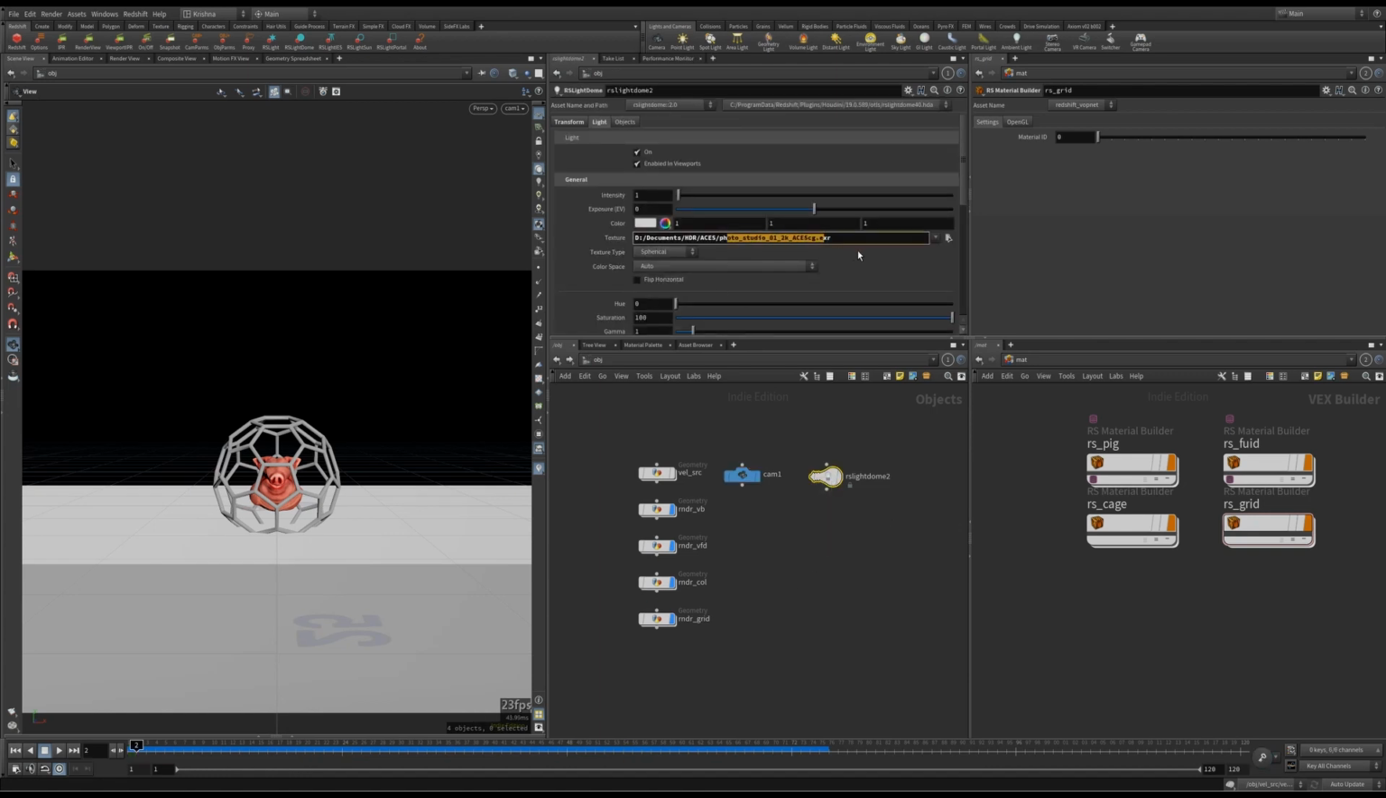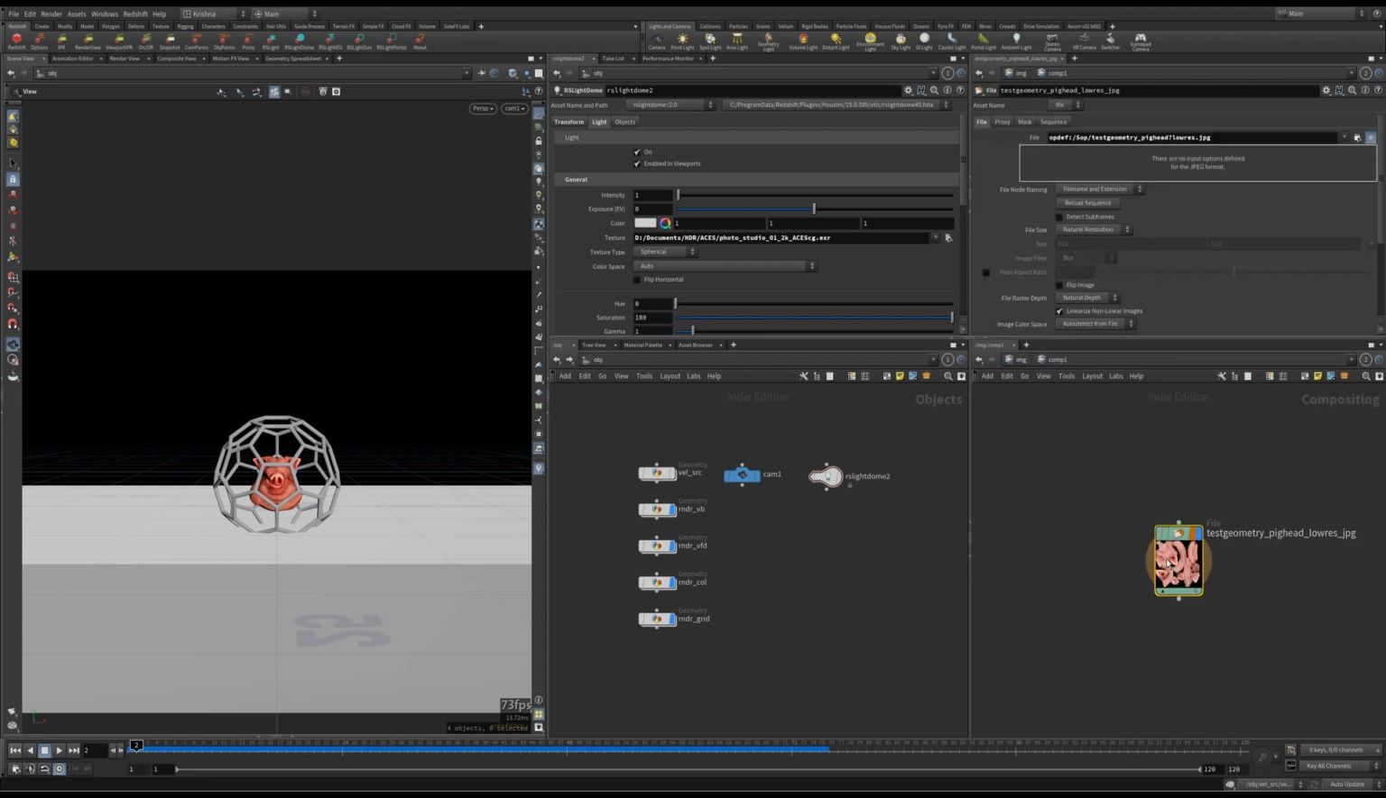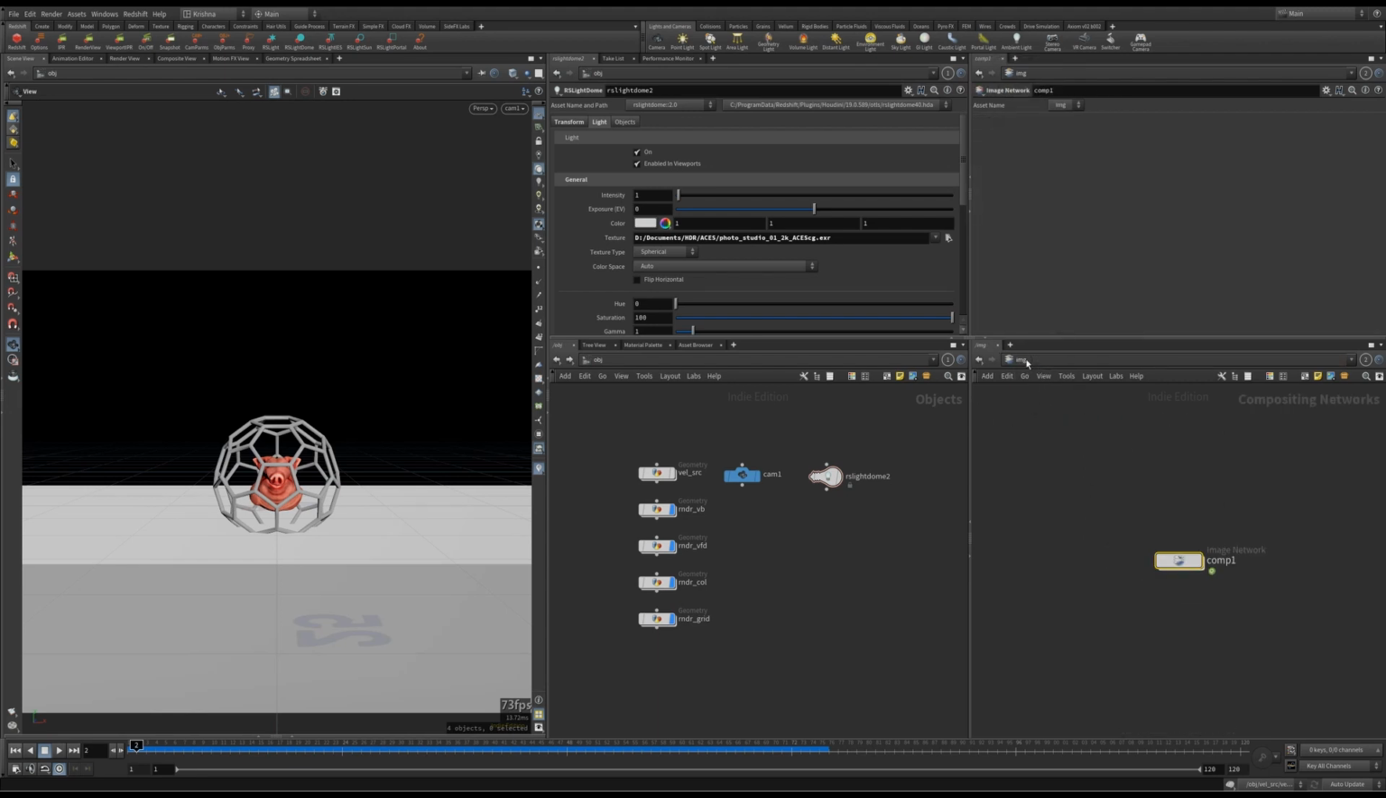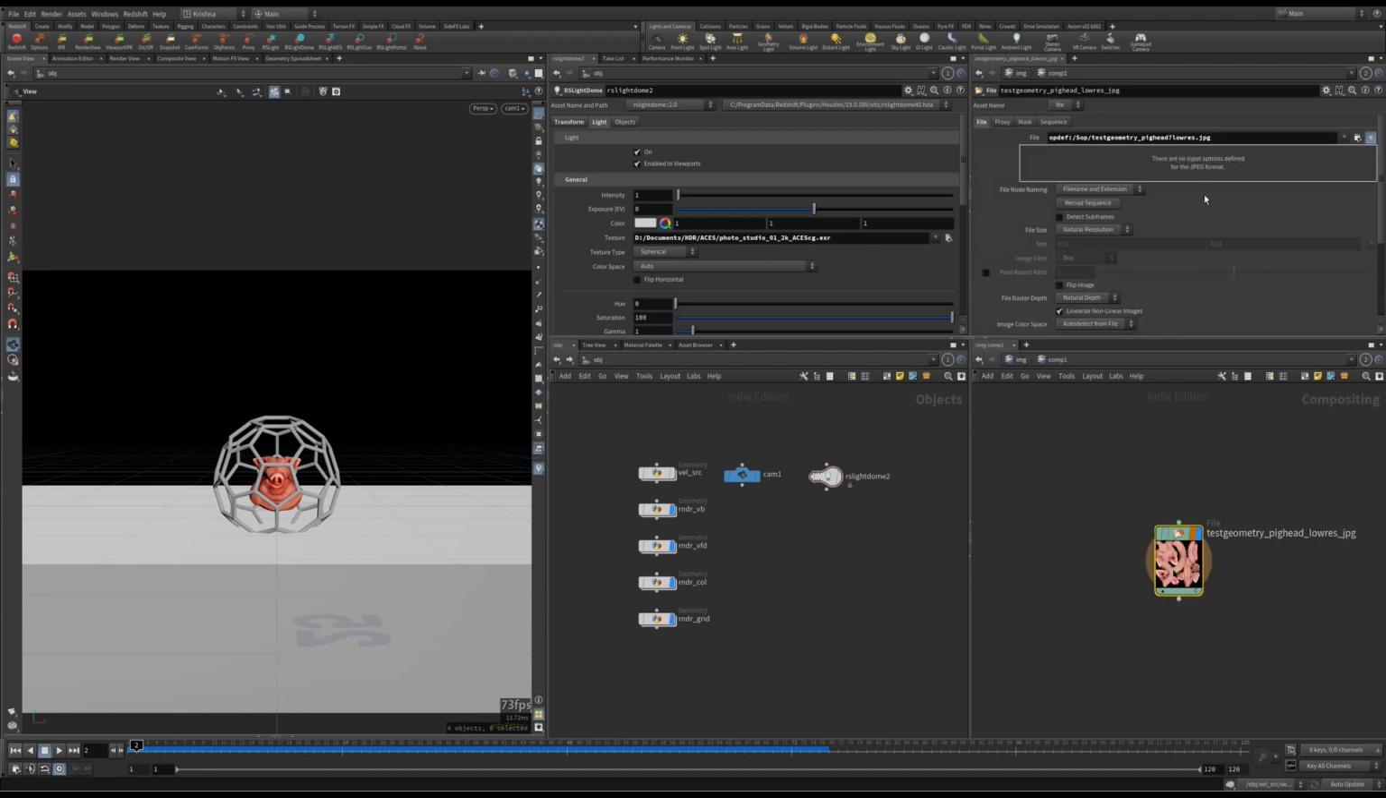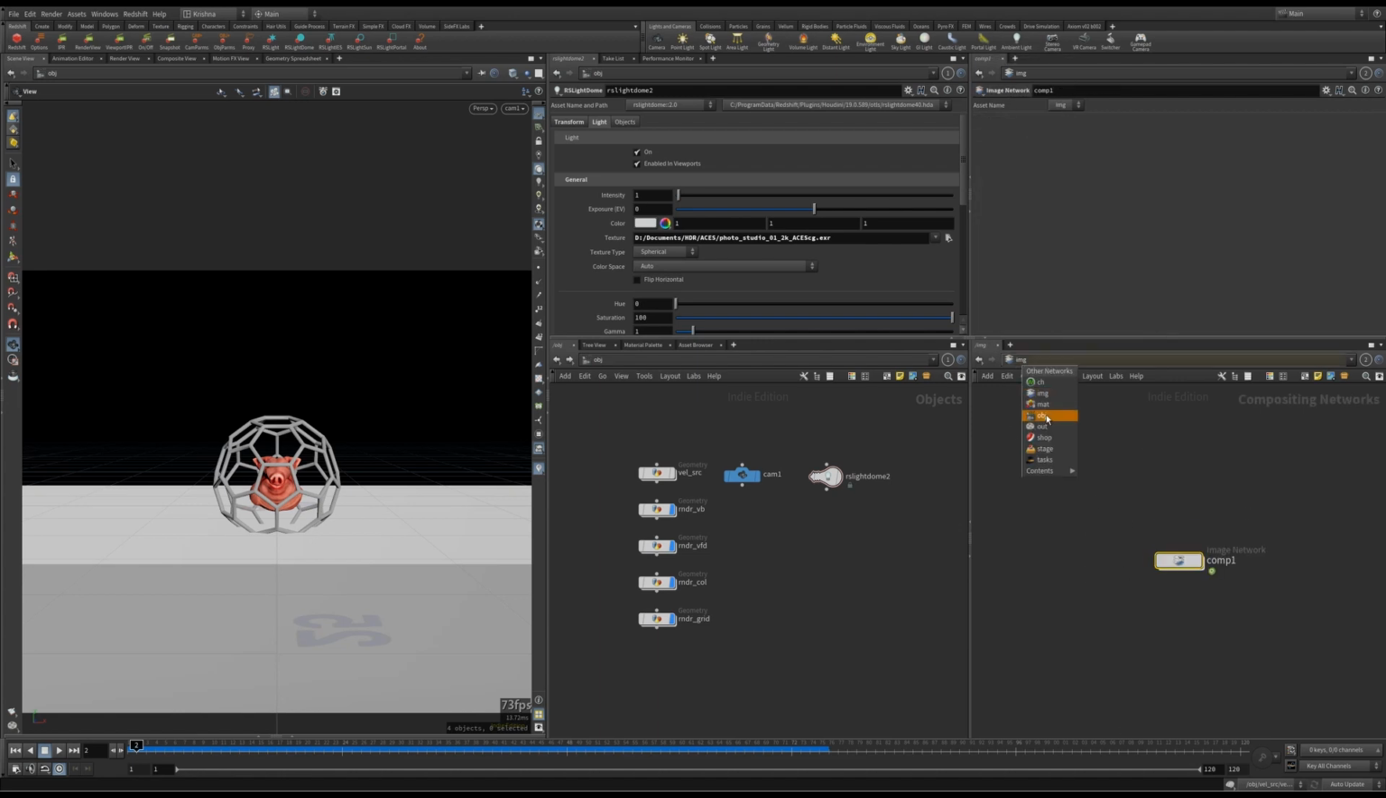Light Dome. This is Photo Studio. I believe this is also available for free from polyhaven.com. I'll leave a link in the description so you can check it out and download it. I think that's about it. Let me just double check if there are any. No, there isn't any post or compositing work. I was just testing this out to see if that works, and it does.